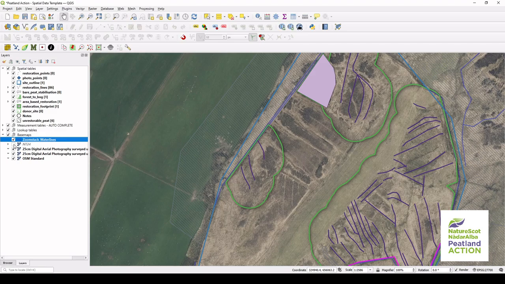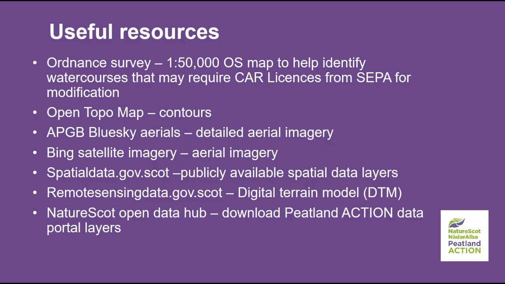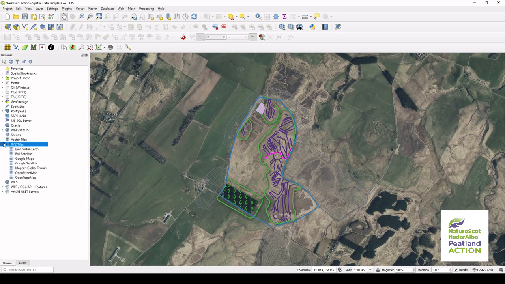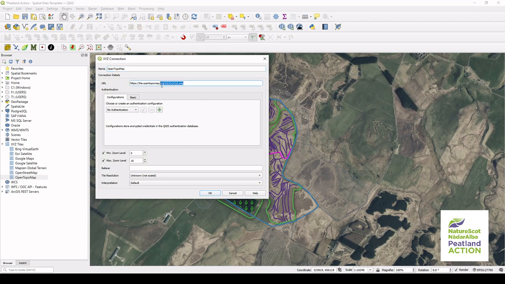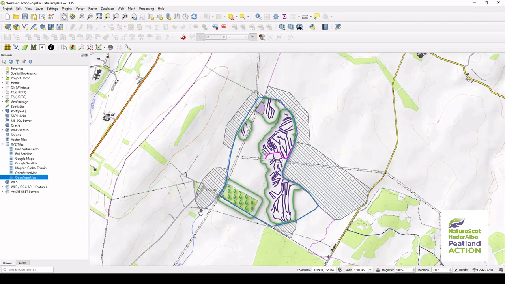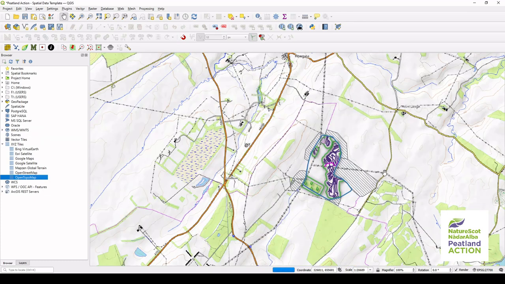Back to the list of useful resources, you'll see that there's 2 recommendations for elevation data. There is the Open Topo map, which can be added as a connection to the XYZ tiles group within the browser panel. This provides contour lines as well as symbols which indicate sites of interest such as wind farms. No license is required for this layer. It's also useful to consider the local topography via elevation data when digitising your site boundary and ensuring that the restoration techniques proposed are suitable for the terrain.